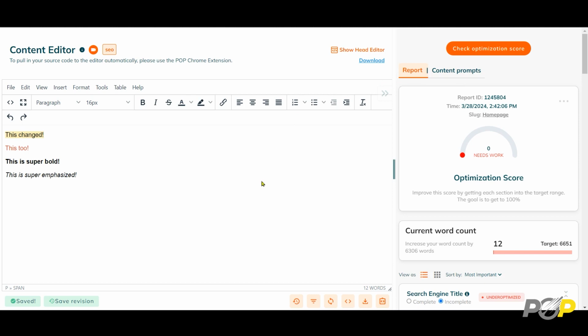In the content editor, we also have numerous tools to make your job easier, such as basic text stylings like bold and italic, as well as options that make it easier to keep track of what you changed, such as font color options and a highlighter tool. Towards the bottom, we also have a tool to remove any tag that is not measured by PageOptimizer Pro.